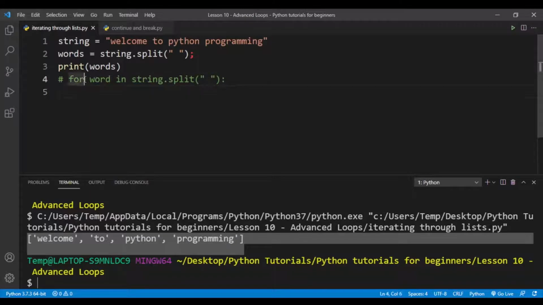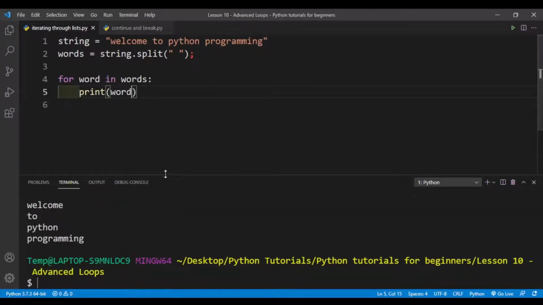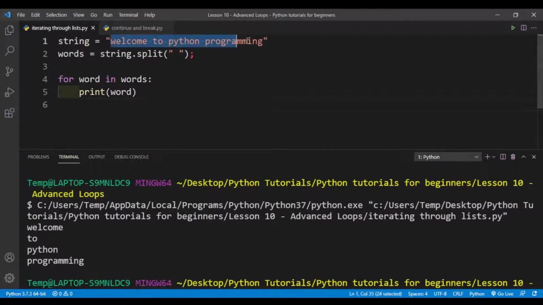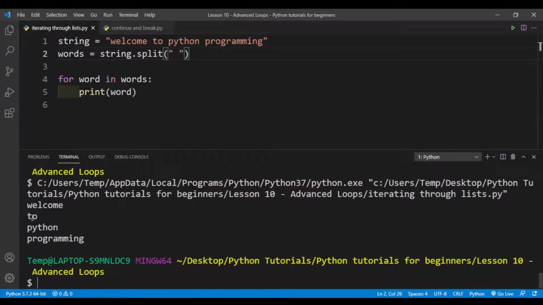And now let's iterate through each word by replacing this with words and print out the word. All right, and you can see that we have basically printed out each word in the string one by one. So we have welcome to Python programming. I've accidentally added a semicolon. Let's run that code again. And you can see that we have printed out each item one by one. So this is how you use loops to iterate by item in a list.